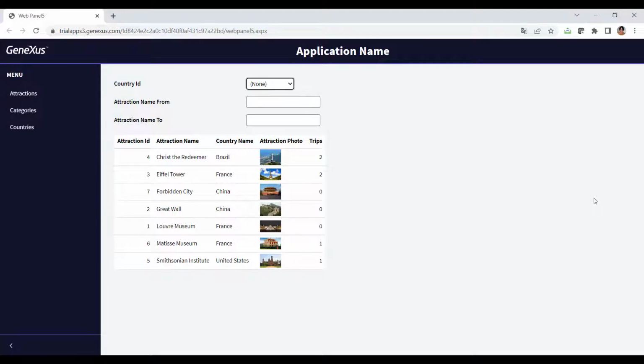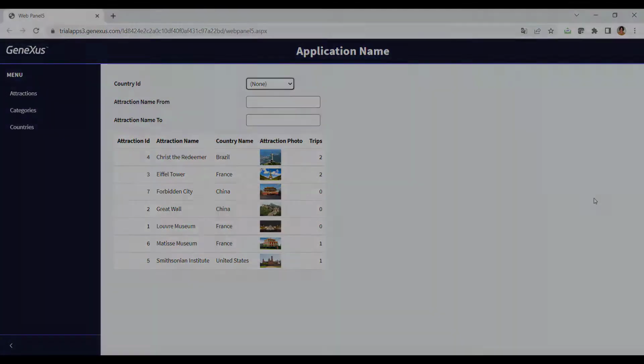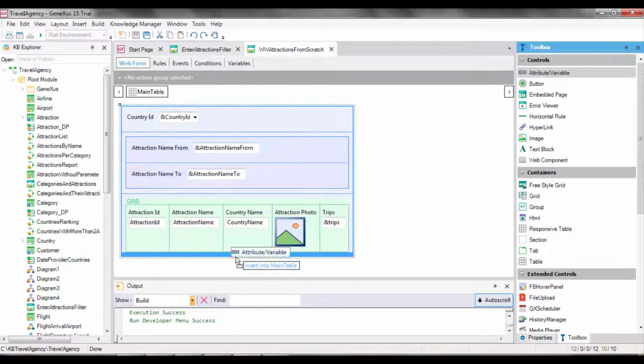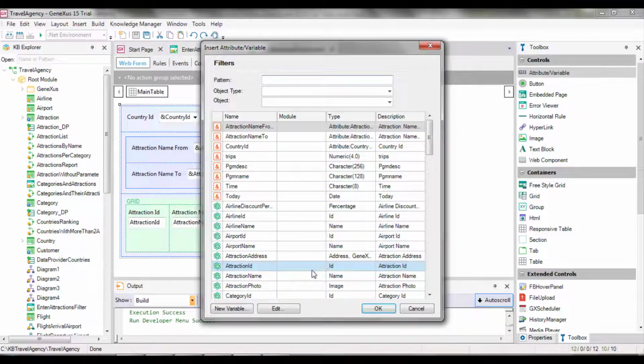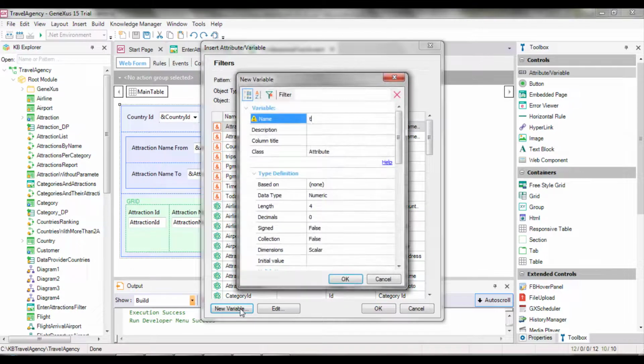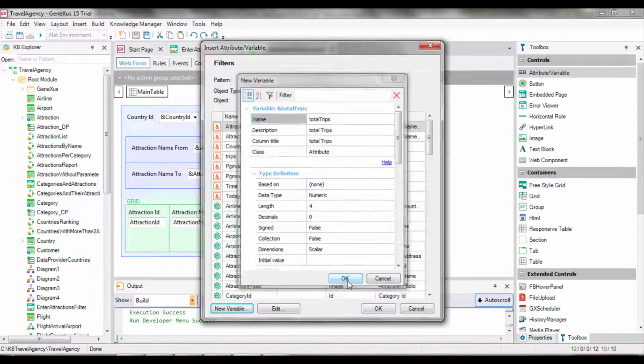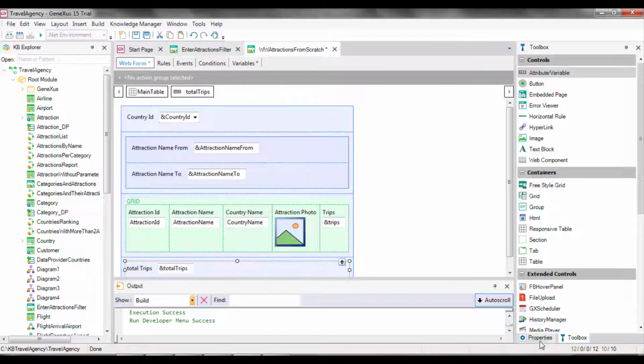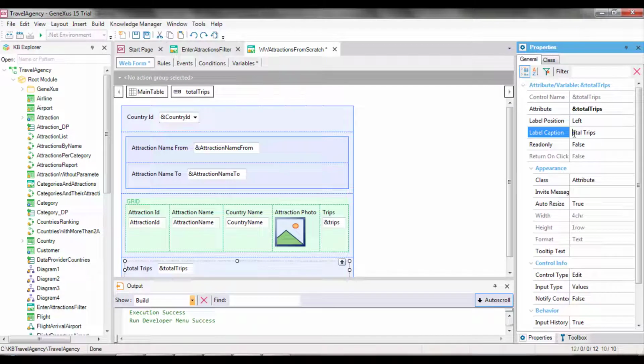And now we want to add the sum of trips in which the attractions displayed on the grid are included. That is to say, the sum of the values in this column. To do so, we add a variable outside the grid. Let's call it total trips. Also, let's change its label caption property so that its tag is displayed in uppercase because we entered its name in lowercase.